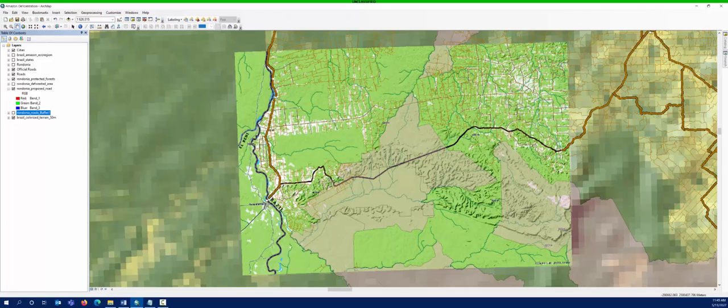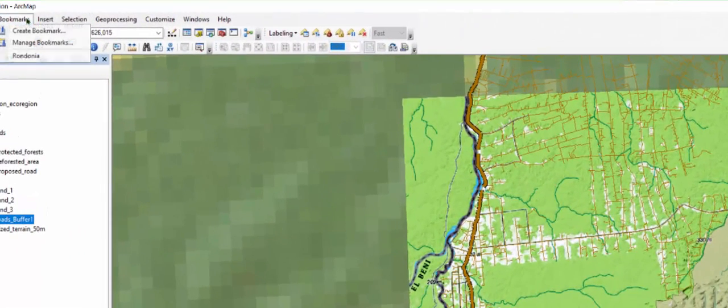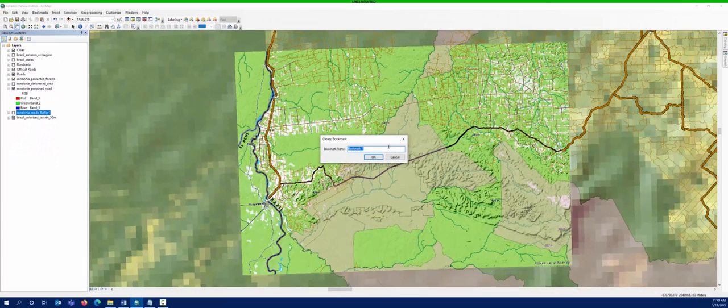Now, on the ArcMap menu, we're going to create another bookmark. So let's go to the Bookmark tab, create bookmark, and then this bookmark we'll call Proposed Road. Then click OK.